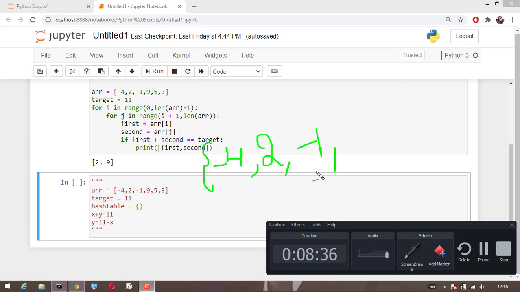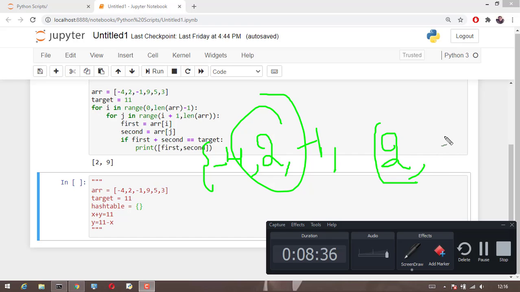When I come to 9, you can see 11 minus 9 is equal to 2. So my y value, which is 2, is present in my hash table. Since the y value is present in my hash table, I'll simply print the x value, which is 2, and the y value, which is 9. This is a simpler way of doing this. To run over the array, I'll simply use a for loop.